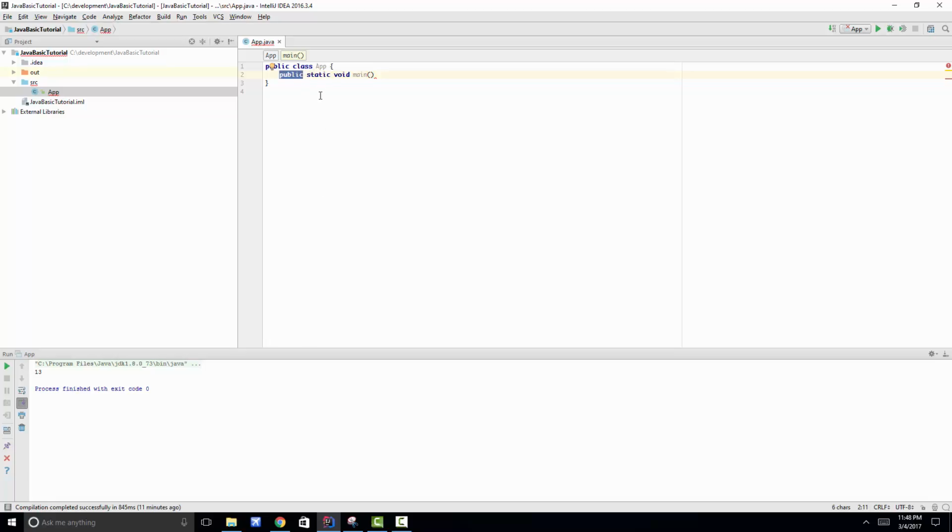So if you don't understand, don't worry. Static means you don't need to create any instance of the class to access this method. Again, if you don't get it, don't worry about it. This is going to make sense eventually. Void means this method doesn't return anything, and main is the name of the method. So in this case, the name of the method is main, and then I need to put open and close parentheses, and within them I need to put some arguments.